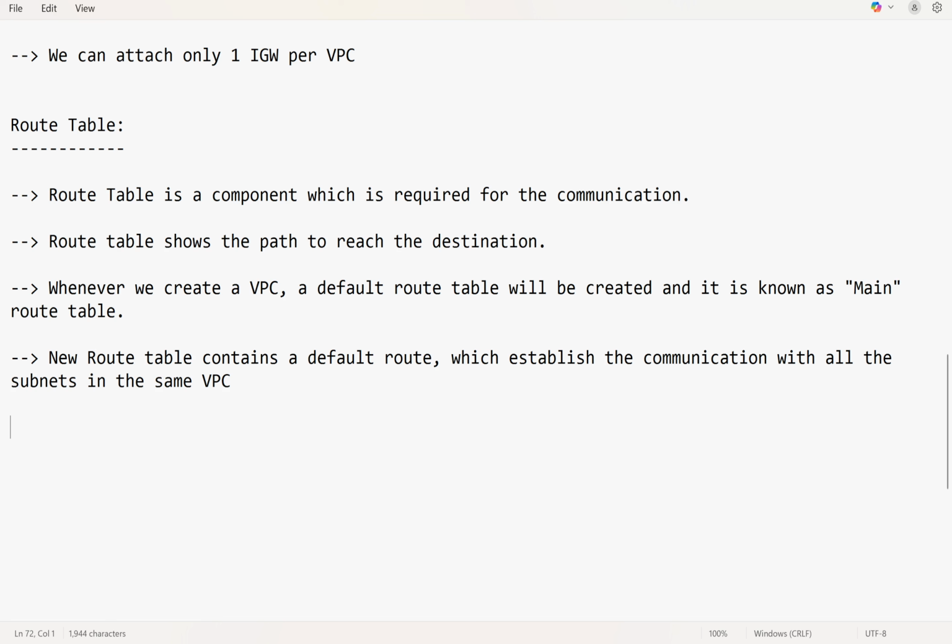Okay, I will show you how a route looks. The route contains two components. One is a destination, and the second one is a target. Every route contains these two parts. So here I will explain what it is.